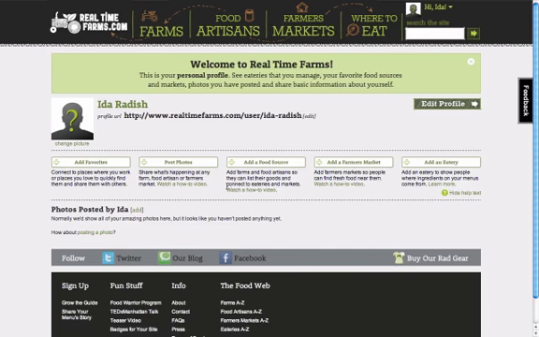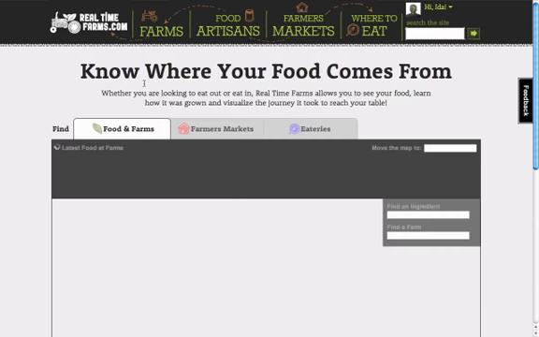Now this is my personal profile where I can add all different kinds of things. I can add favorites, farmers markets, and farms. I can say that I actually am the farmers market manager. I can post photos, I can add a farm, I can add a farmers market, and I can suggest an eatery. But for now, let's go back to the map because that's the most fun part.